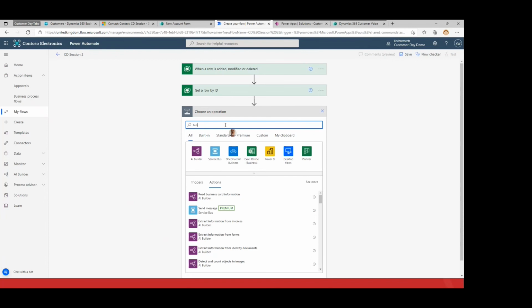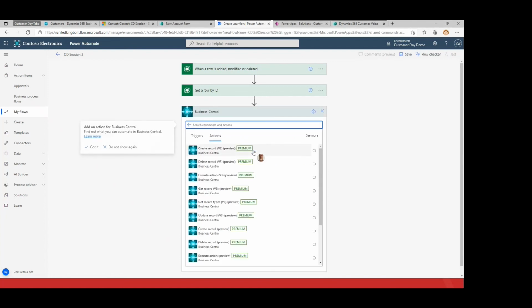So search for Business Central, and there I can see two connectors, cloud and on-premise. The cloud has a lot more capabilities, by the way. You can see you've got triggers and actions. It knows that this is an action because it's not the first step in the process.